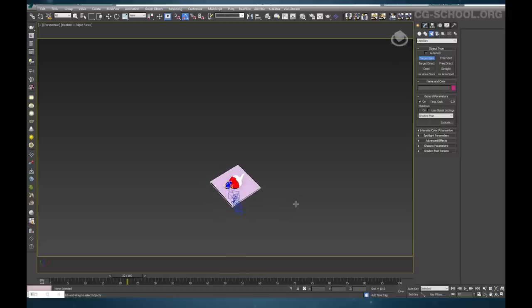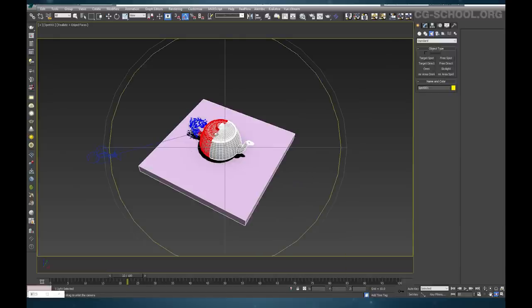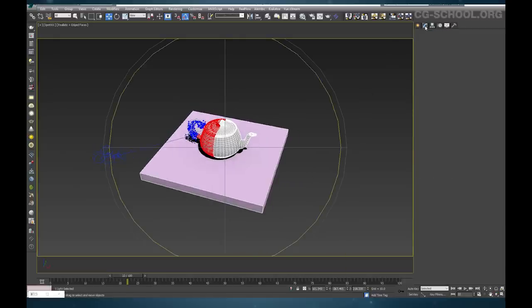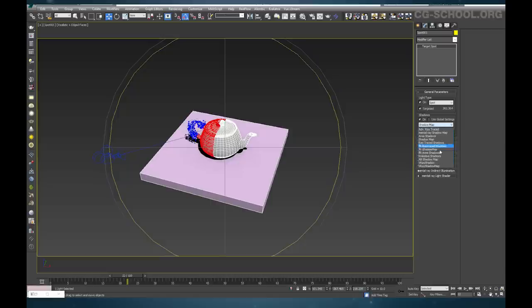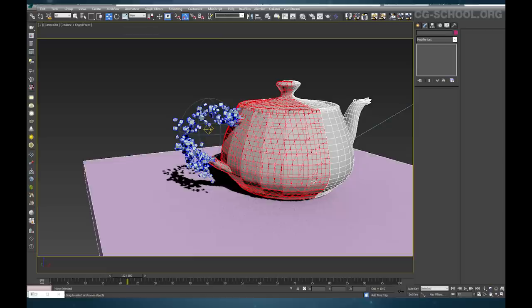I just want to create a target spot to light my teapot and to start working with render settings. Come on, yeah, here we are. Some lights, and I will work with V-Ray. Go to camera. Come on, camera 01.